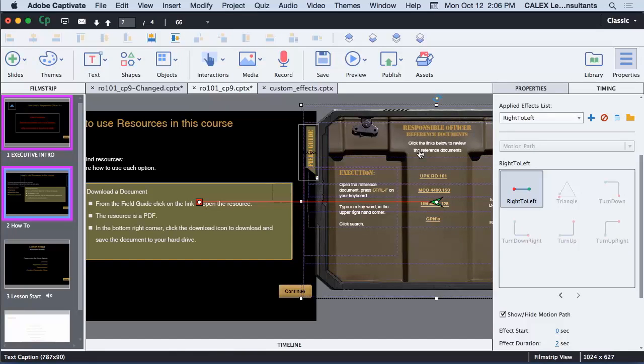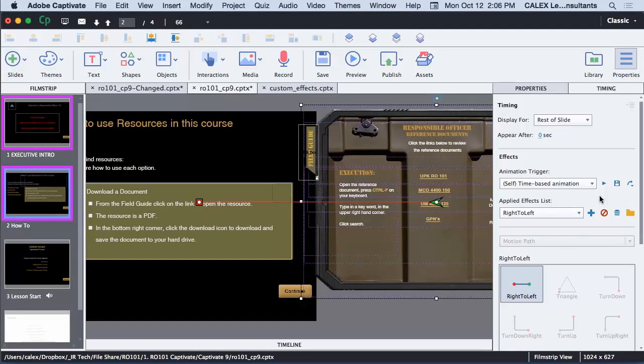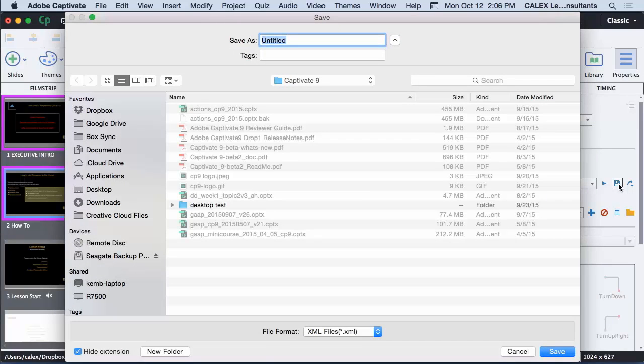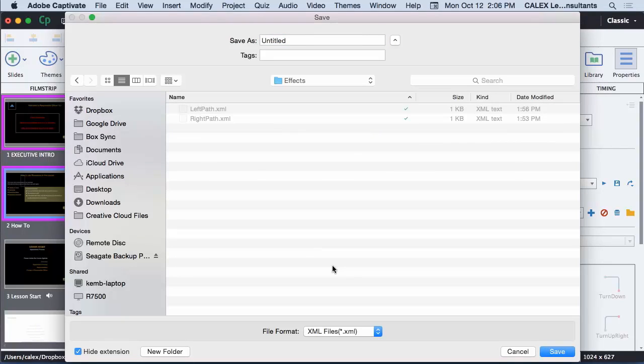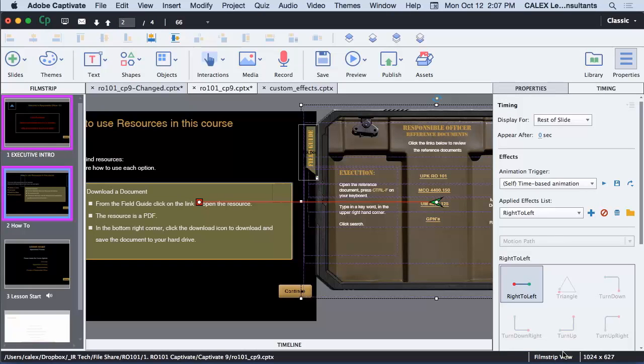Okay, so now let's say I want this to come out quickly. I'm going to make this 1 second, so my effect duration is only 1 second. And now I need to go up and save this effect. I'm going to click save, and you want to save it in a place where you're going to remember it. Let's call it path one. It's the first path that they're going to go. Okay, so I'm going to save that.